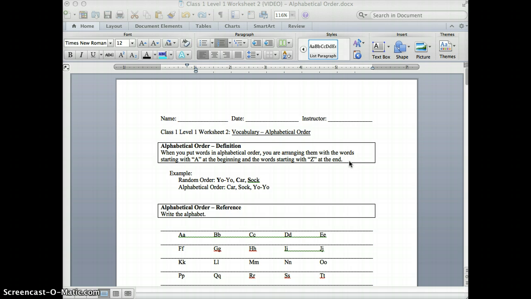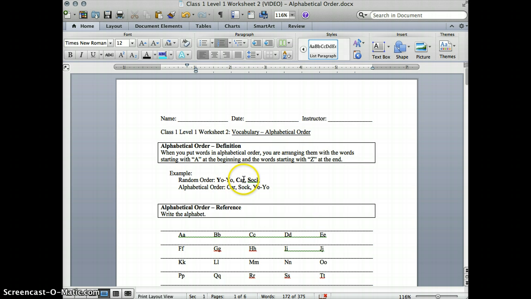If we have the words yo-yo, car, and sock, those words are right now in a random order, but we want to put them in alphabetical order. How would we go about doing that? Our first step is to look at the first letter of each of those words. So we have Y, we have C, and we have S.